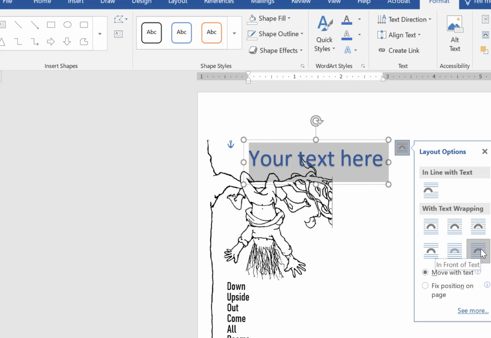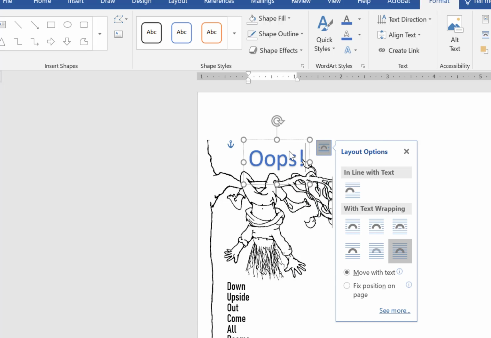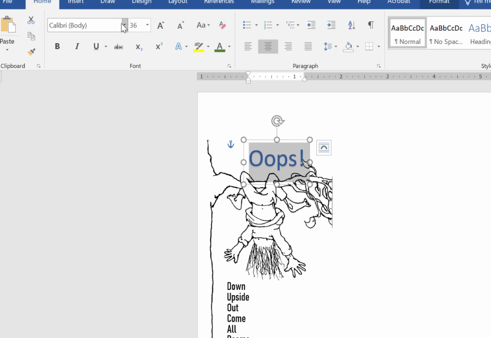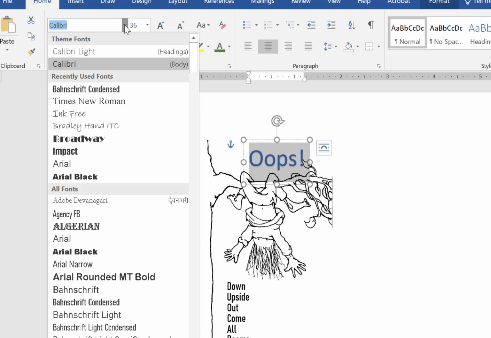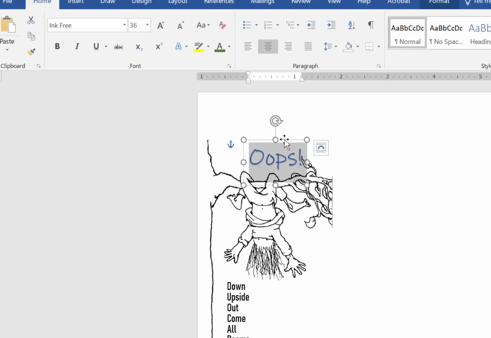Go ahead and make sure that your layout is in front of text, and then go ahead and type the title of the poem, which is Oops. And then you can select that, go back to your home ribbon and choose the font that you like. I thought that this Ink Free looked a lot like handwriting, so I thought that was cute.